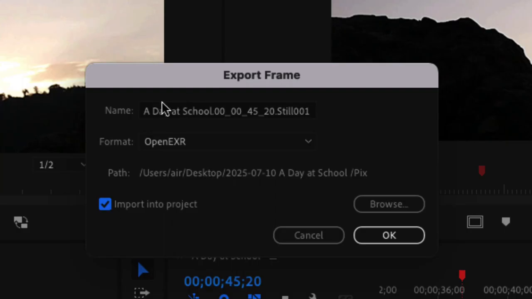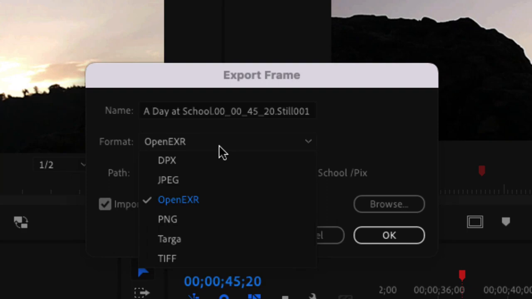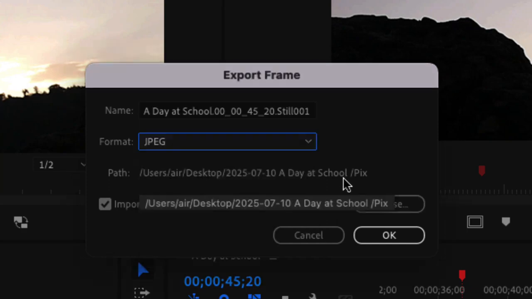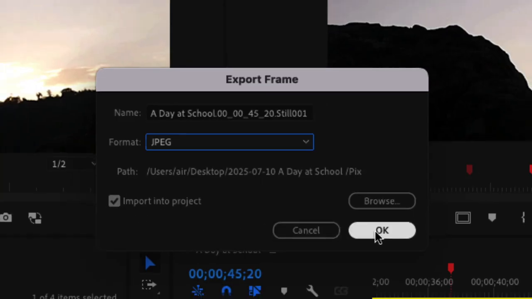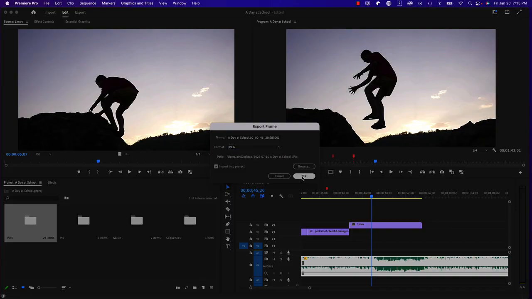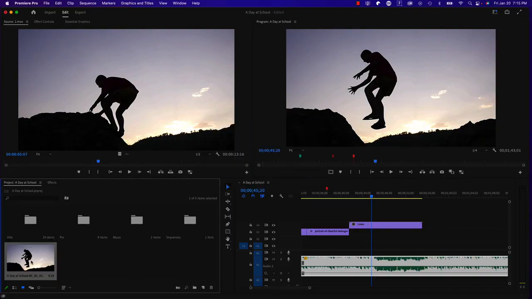Okay, so now it's giving me a name for the photo. It's going to save it as a JPEG in my pics folder that we made, and then it's going to import it into my project. I'm going to say, okay, that's good. That's what I want. I'm going to hit OK. And here is the frame.